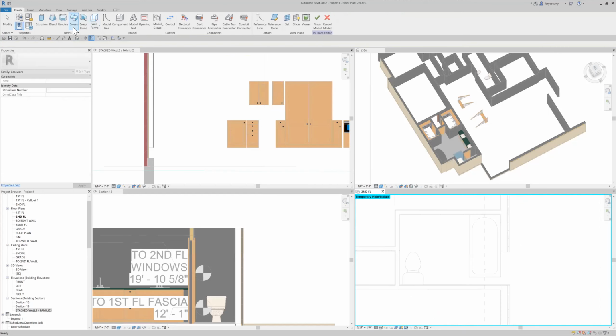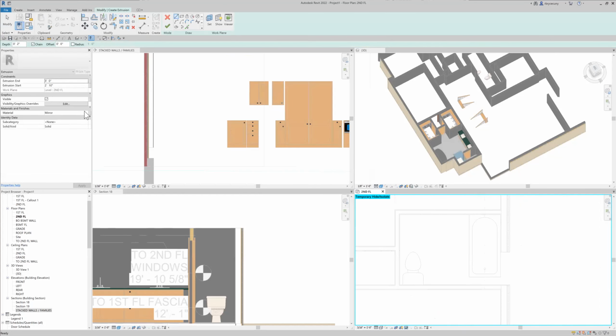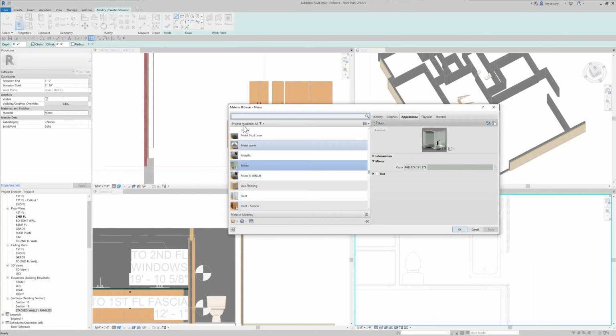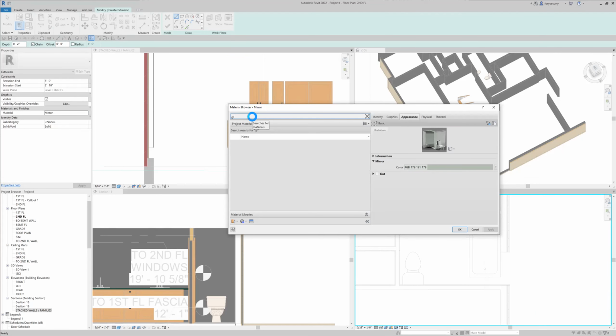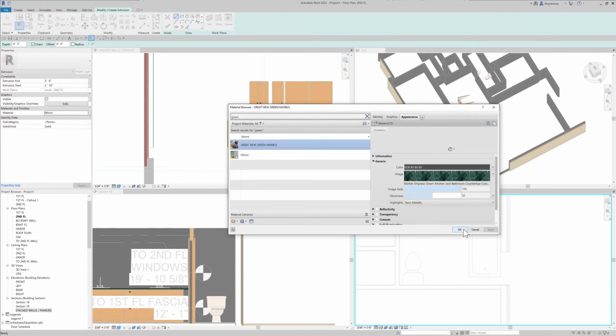And let's do an extrusion. Constraints are good, but it's not going to be the mirror anymore. Let's change it back to the correct material, which is the green marble. Okay, so okay to that.